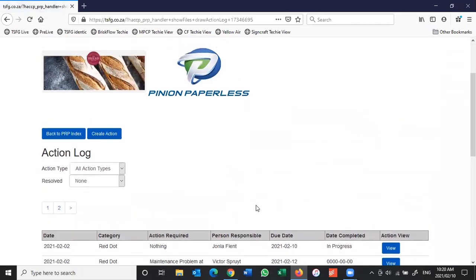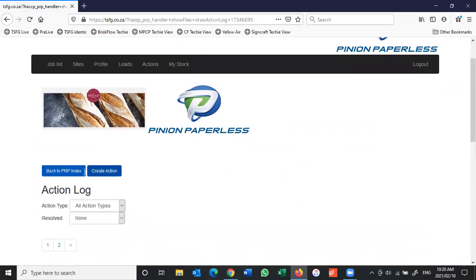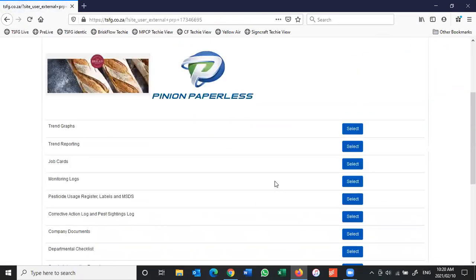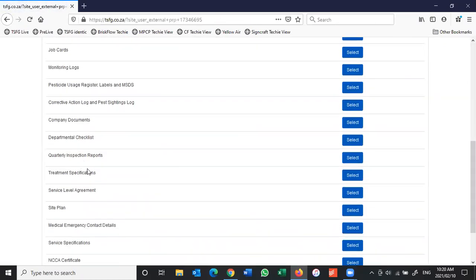So it gives transparency to all parties involved. And it's logged on a system, and it's instantly accessible, which makes it very valuable. All right, and then we get to the document side of things.